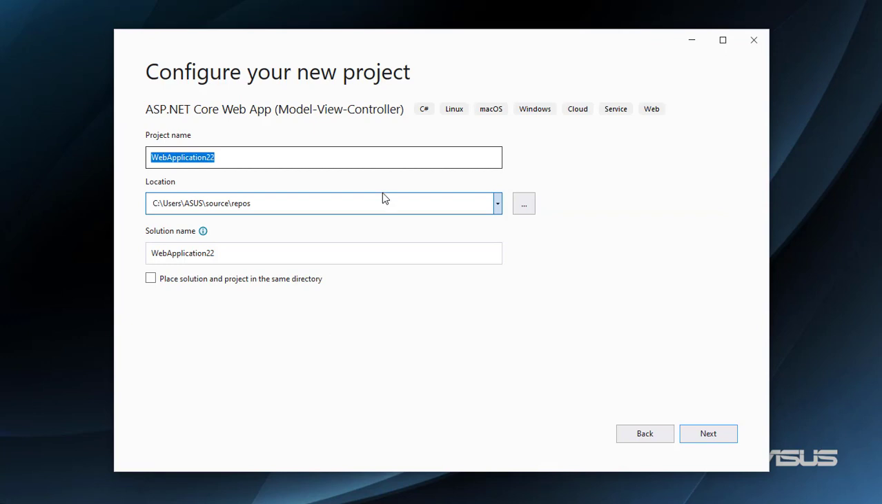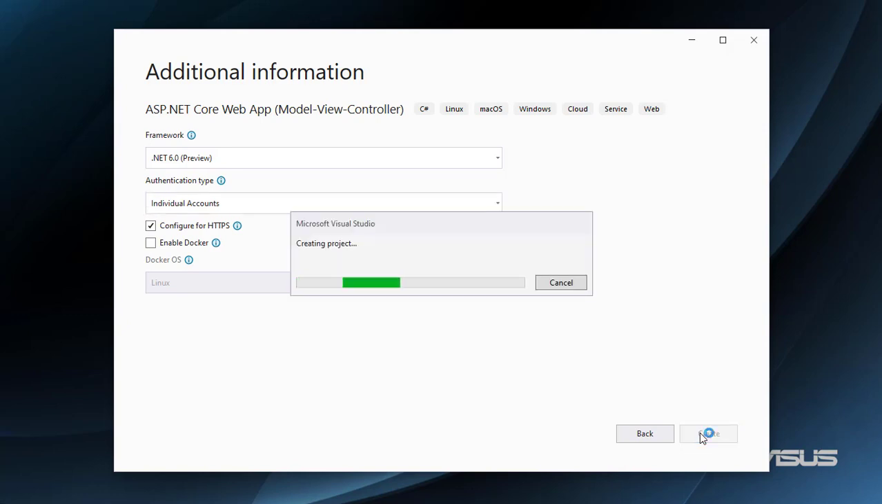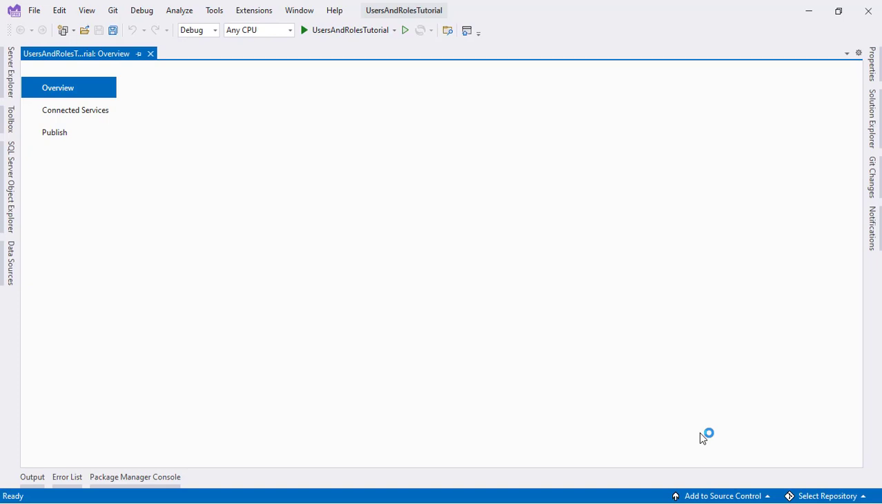So let me select this one. I will name it Users and Roles Tutorial. And then I will say next. I will select authentication type individual account so that we have an authentication system, a user system from the get-go.